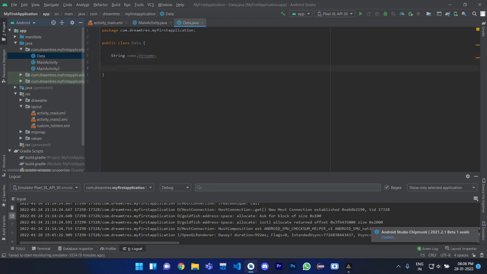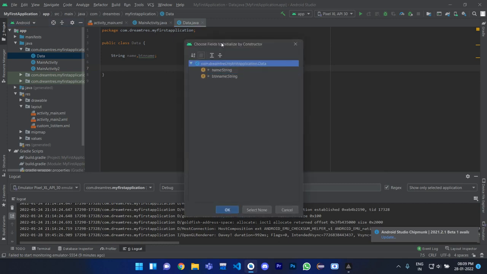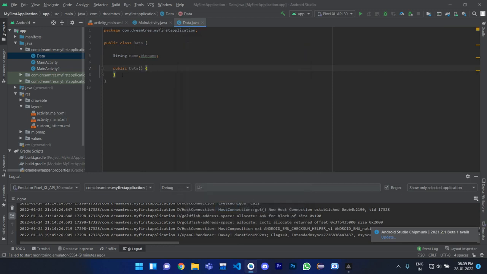Now we need to create a constructor as well as getter and setter for this data, to get the data and to set the data. How to create that? Simply press Alt and Insert. It will automatically open this kind of structure. Firstly click on Constructor, create the default constructor, and click okay, and it will automatically generate.